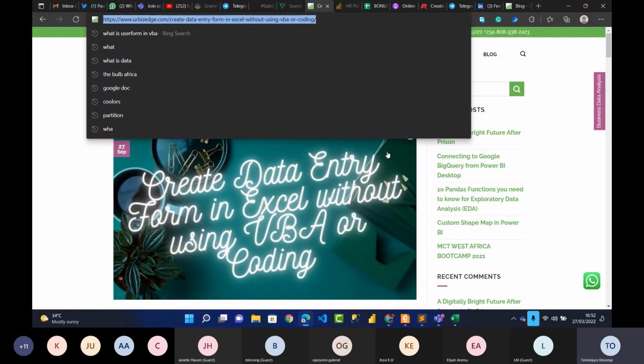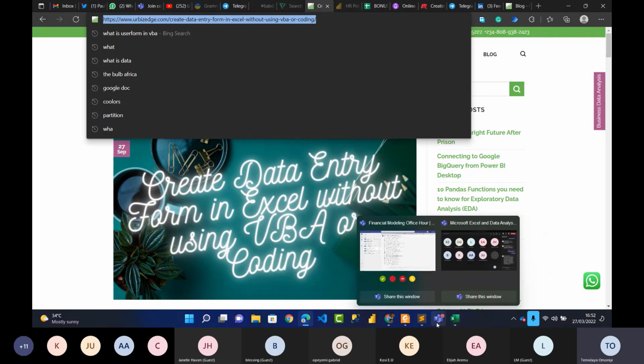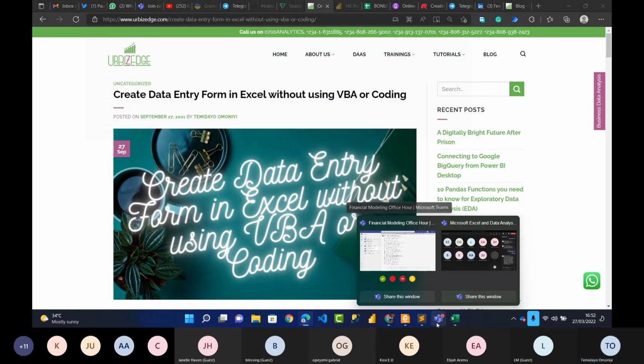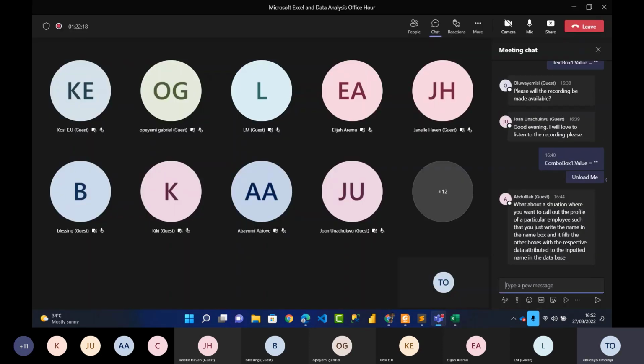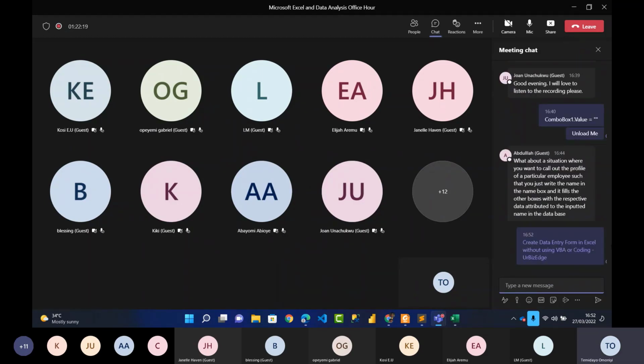So for some of you who want to create, like you don't want to write VBA code, you want to create your user form using the normal form in Excel, I've copied this, so just paste this link over here. So you guys can always read this and check it out. But let me just show you how this one works.